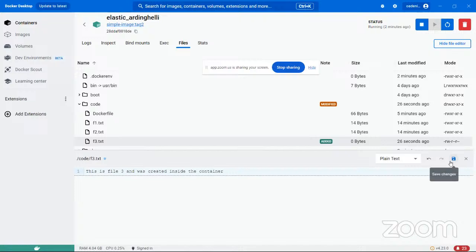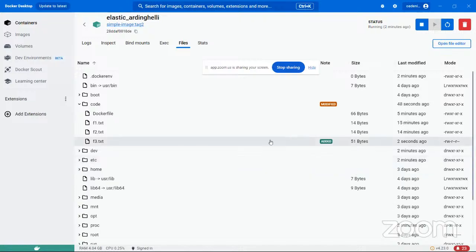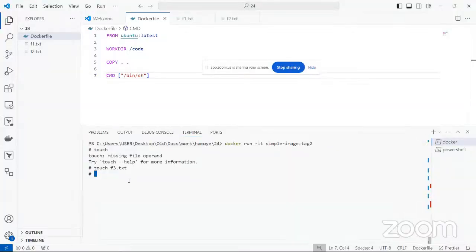Okay, so let me save this. I've saved this, and if I open this file now, let's go back to our terminal. Now let me do echo. Okay, echo f3 dot txt. Sorry, it should be cat.